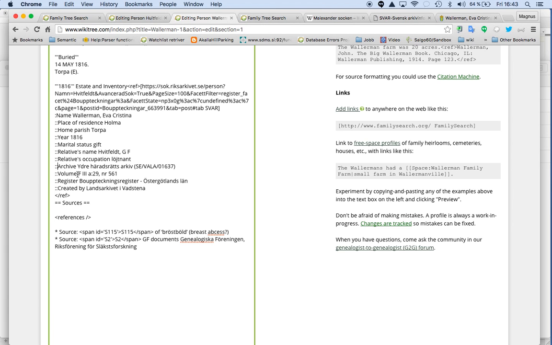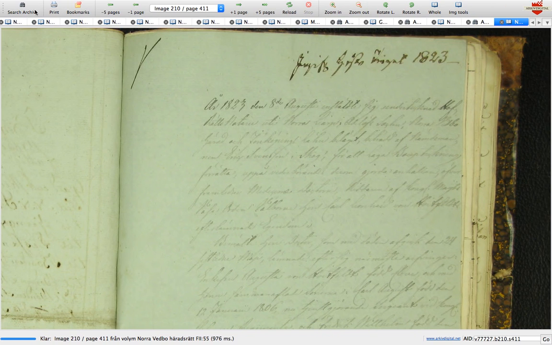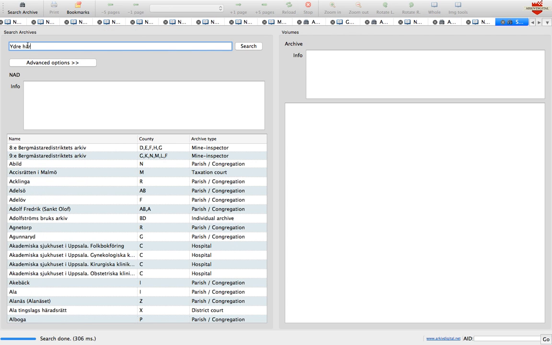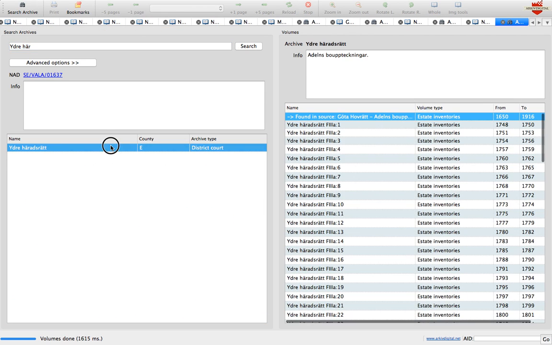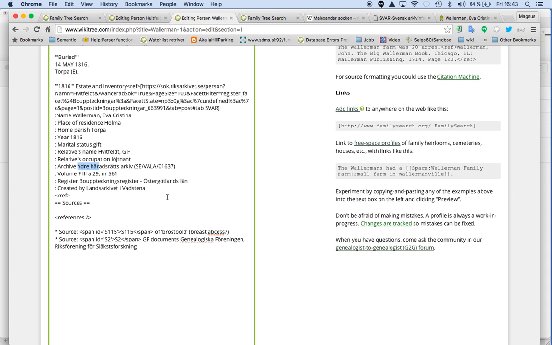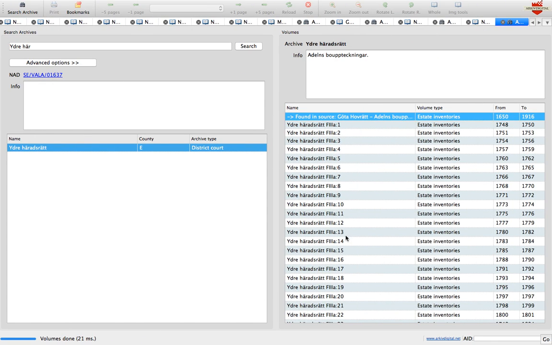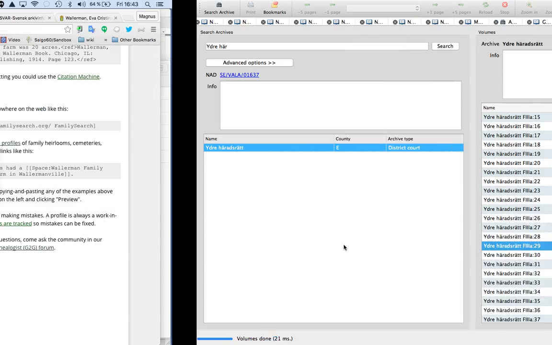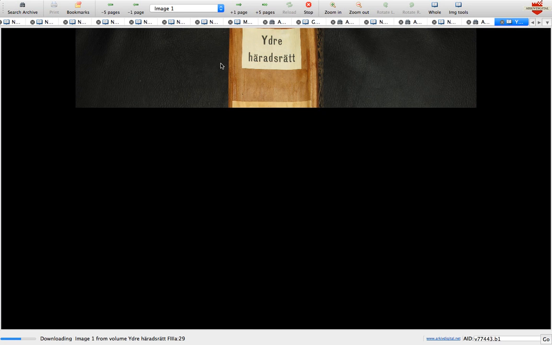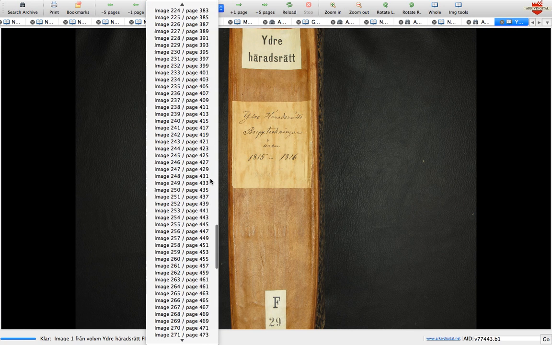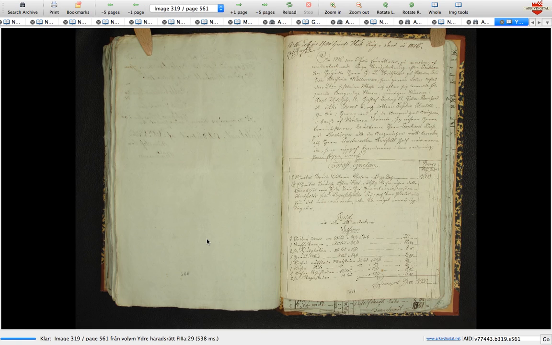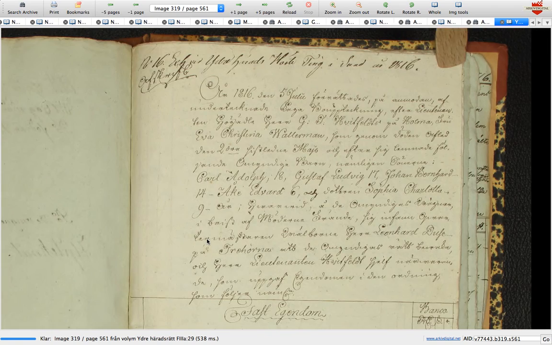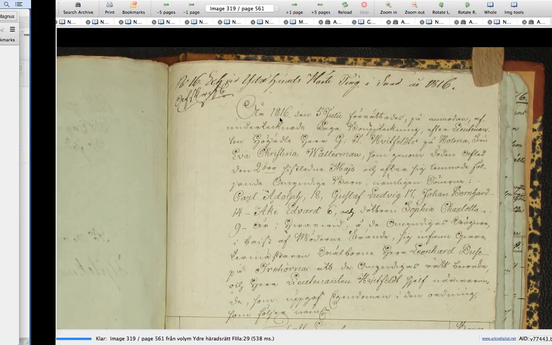And then we can go to F3A2, and now we're in Ydre. So we can see if that has better. Yeah, Ydre, here we have it. It's in Södermanland, and it's F3A, 29, I think, 561. So this is a faster method than... Yes, and here we can see year 1860, the 5th July.